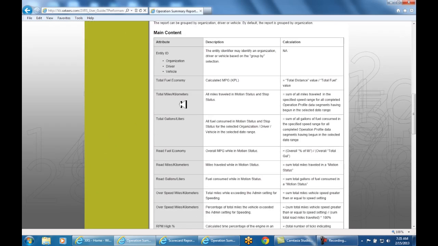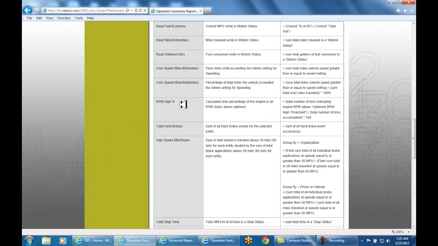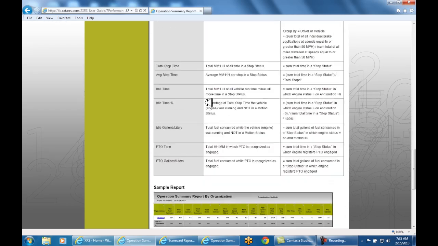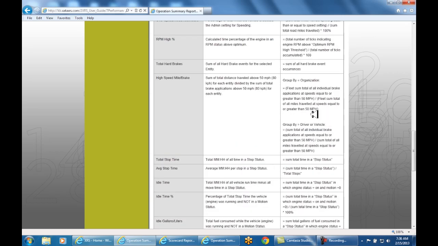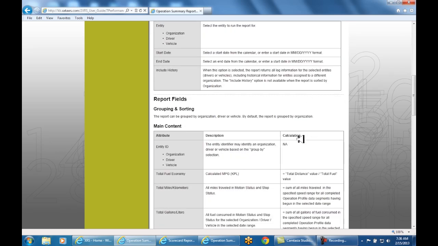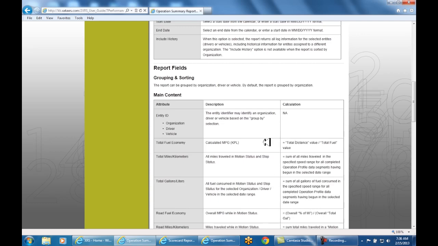So it gives you definitions of what you're looking at right there. So definitely reference that if you're looking at one of the columns and you want a definition of exactly what it is you're looking at. And you can also see that it's got calculations over here on the right. So if you're wondering how a number got to be what it is, take a look at the calculation column right here in the knowledge base for that.